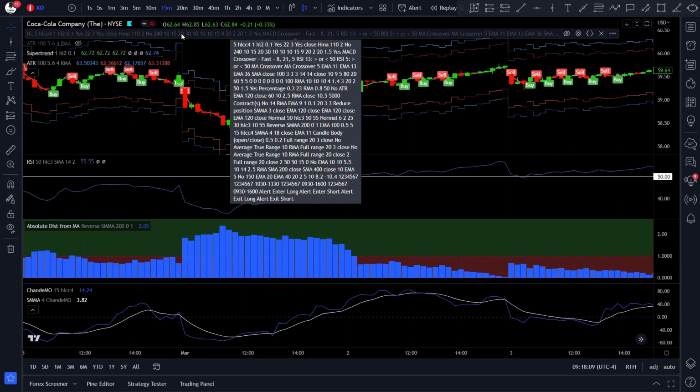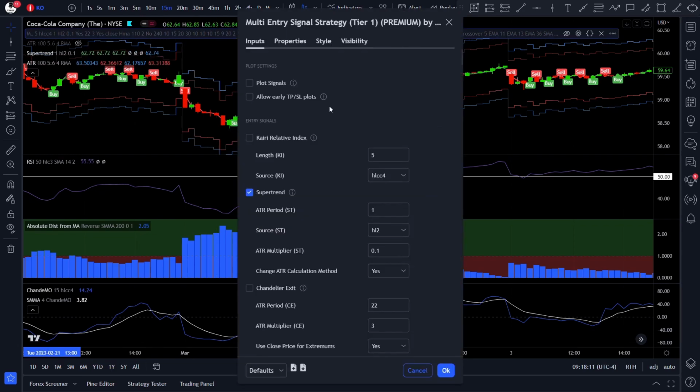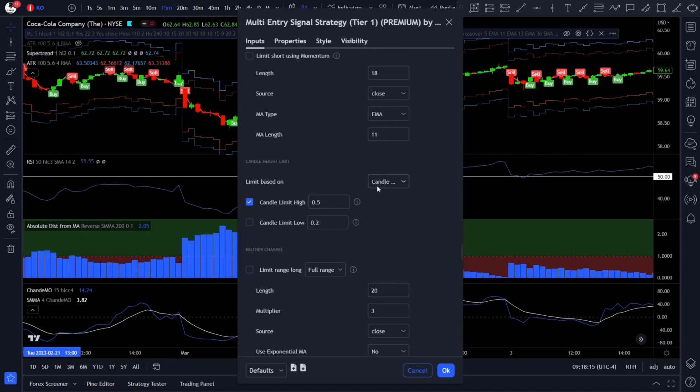We don't have many filters left, so bear with me. Going back to the premium script, the next filter is the candle height limiter. The reason why I use this filter is because entering when the candles are too big is not a good idea, as the move to the downside or the upside has already happened and the risk-reward ratio won't be good at all. In this case, I limited the strategy to only enter into a long position if the entry signal candle is not higher than 0.5%.